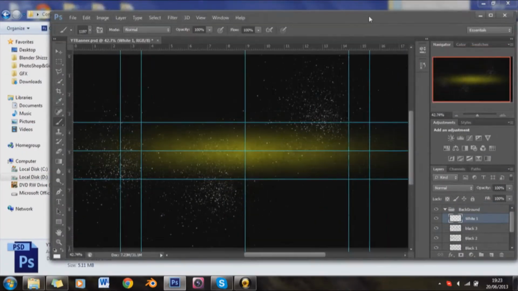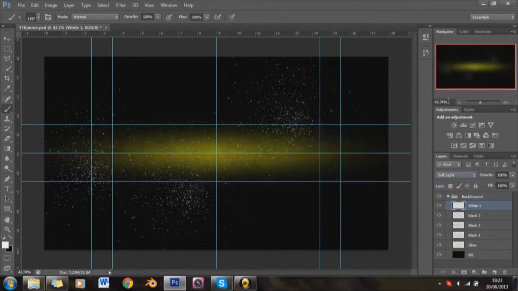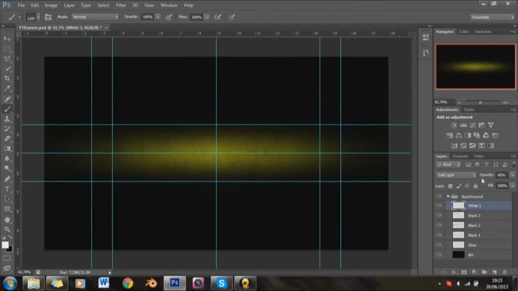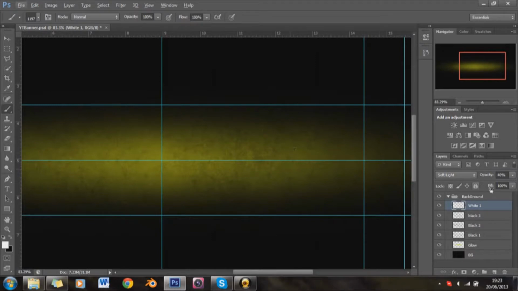And whoops. And change the mode to soft light, and I'm going to change it to about 40%, maybe a bit stronger, maybe 50.